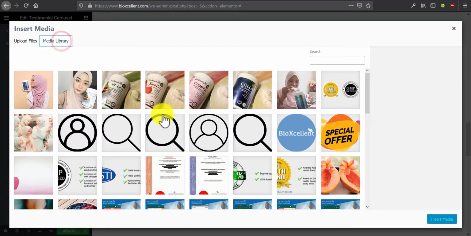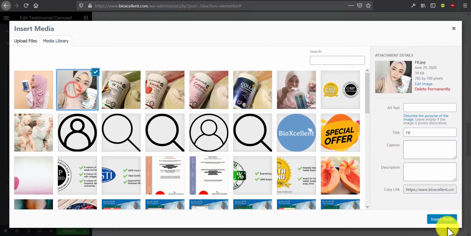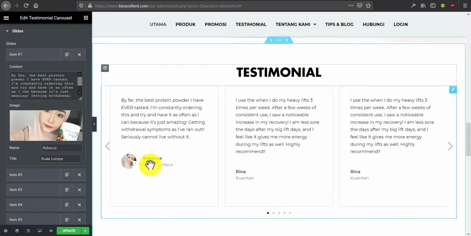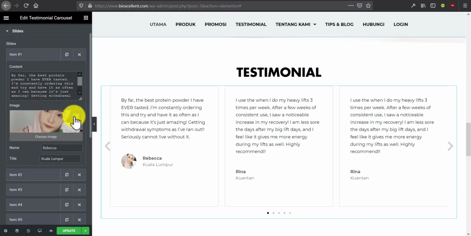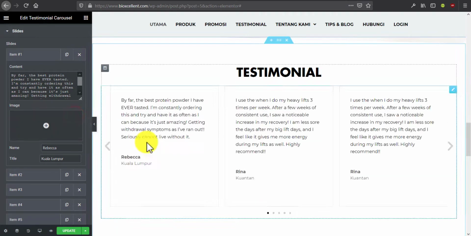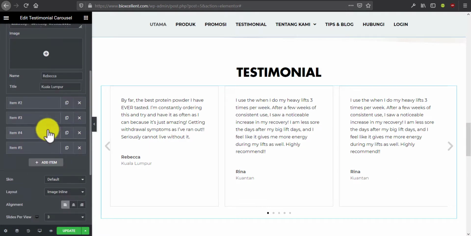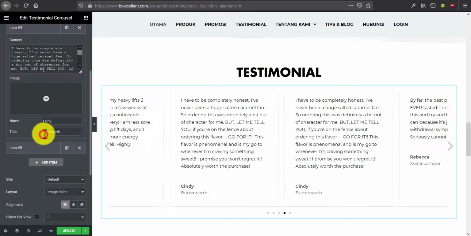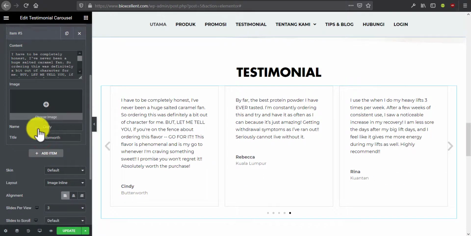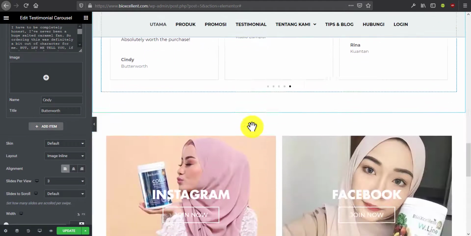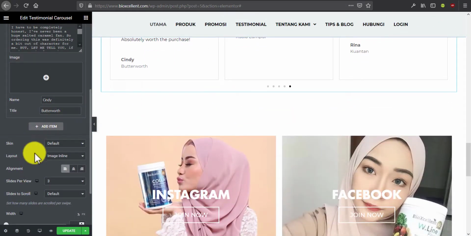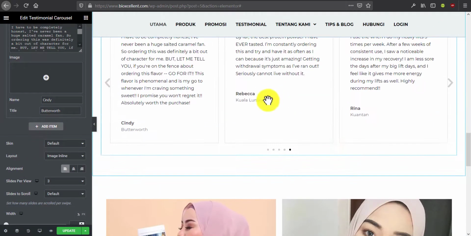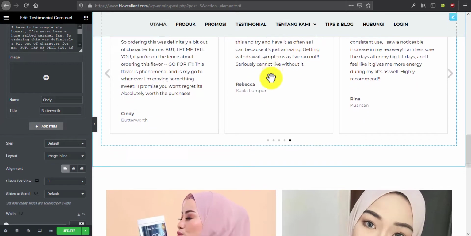Let's say we choose this image. So it will be displayed here in circle form. It will look great if you have the actual person's image. So just remove this image. Same goes for the rest of the testimonials. You can add in all the text. The rest is the default setting of the carousel.